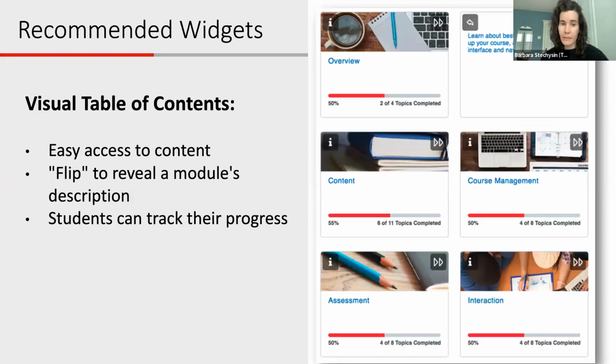Next, we have my personal favorite, which is the visual table of contents. So again, this is another custom widget. I really like this widget because it allows for quick and easy access to your course content through these visual and interactive tiles. So each of these tiles that you see here on the screen represents a content module for your course. And by clicking on one of these tiles, you are brought directly to a specific module.